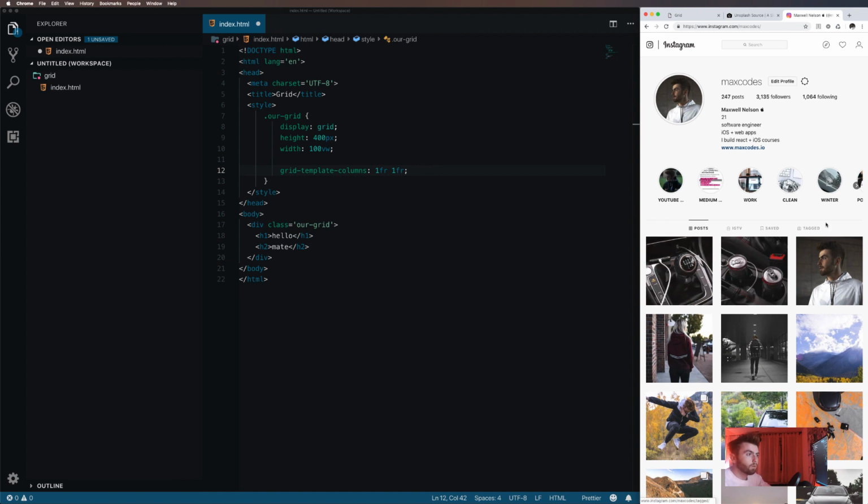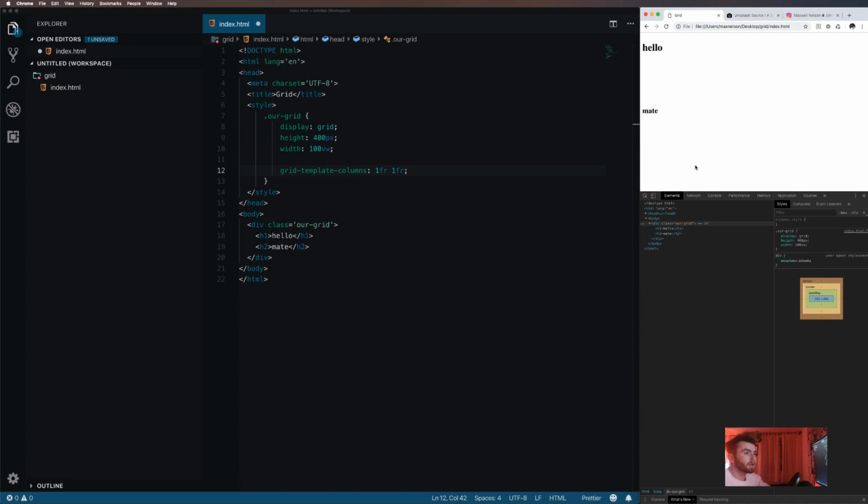So what we wanna do is go back to our page here. And we want it to be like that. So let's say template columns is 1fr and 1fr. Let's save that and reload it, okay? We now have two columns here, okay?